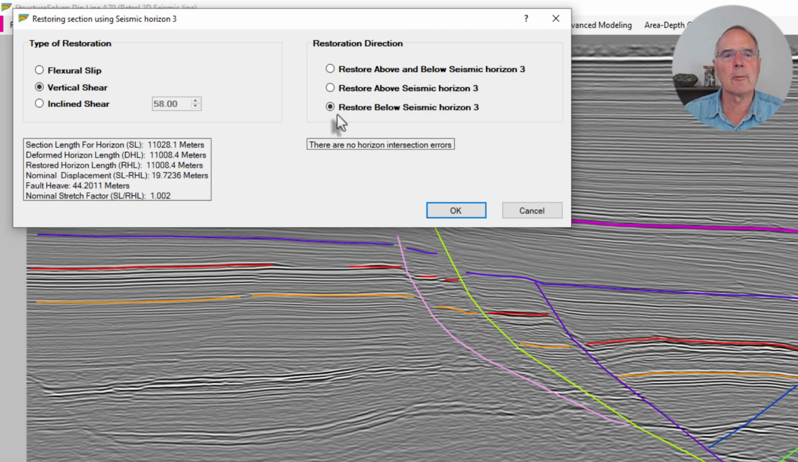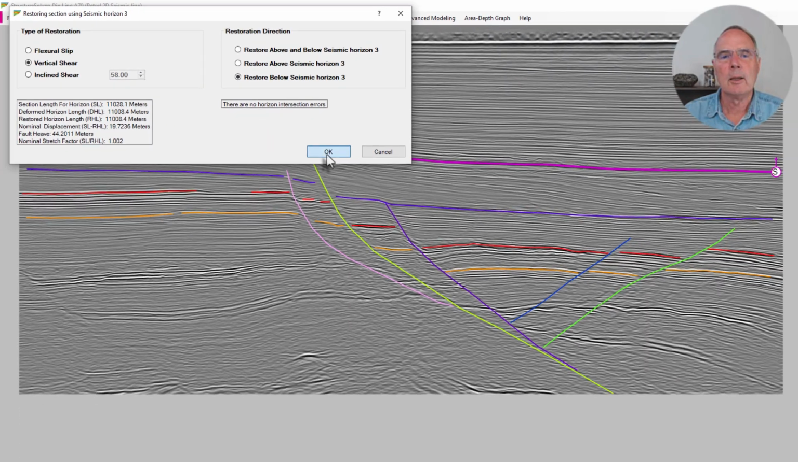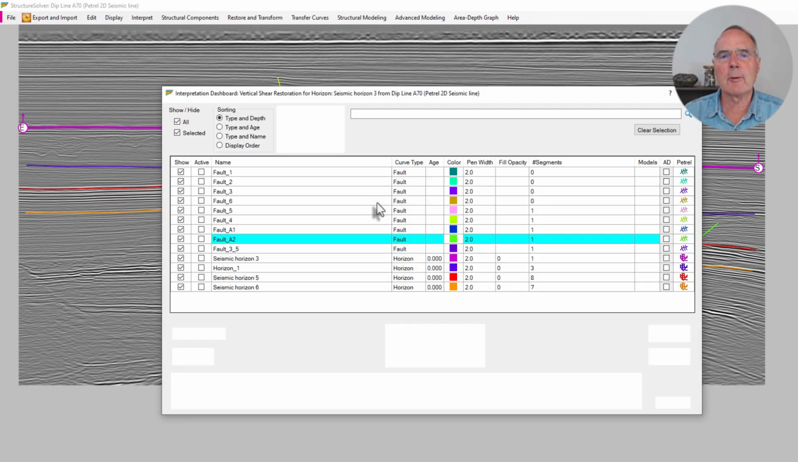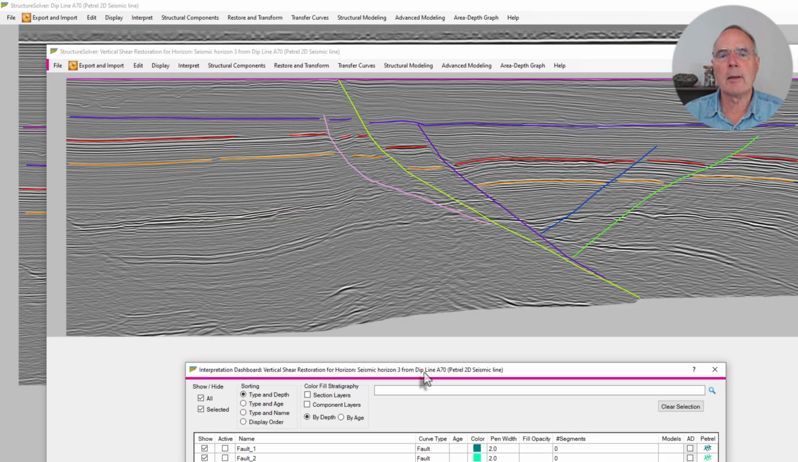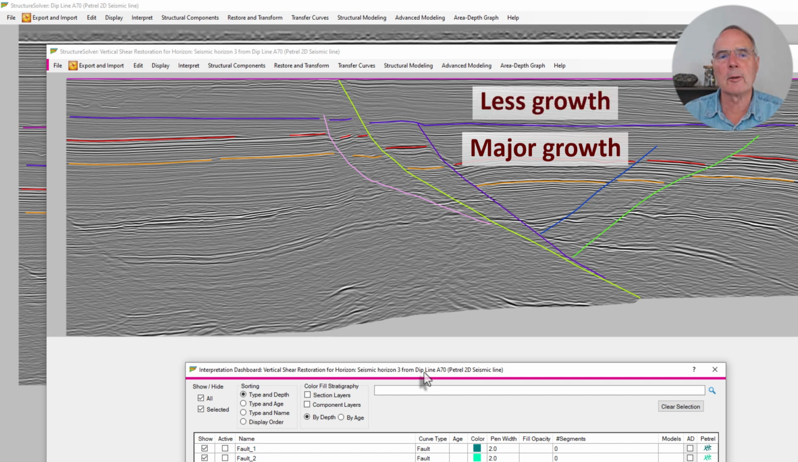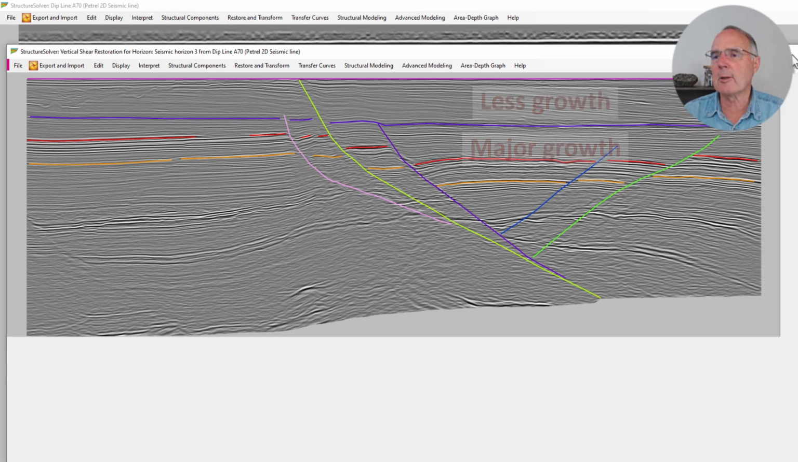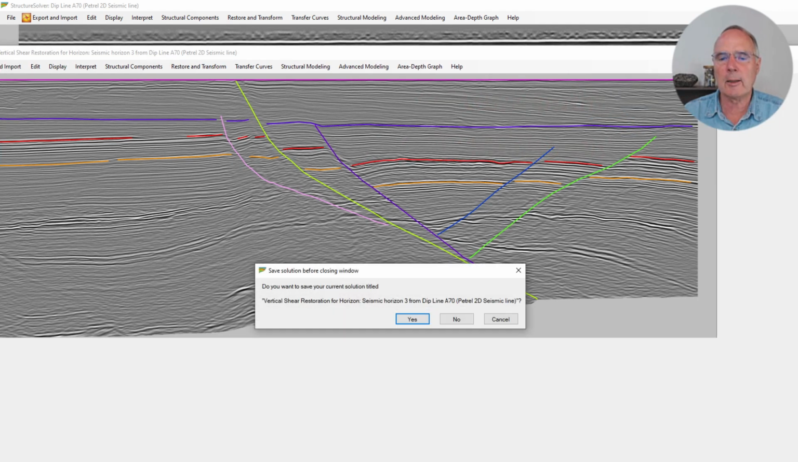So I'll do again a restore below, and you'll see with that restoration that, as I explained before, most of the growth is taking place below this horizon here, and there's not so much growth in this interval here. So it might be nice to isolate that as a stratigraphic interval and look at it directly.